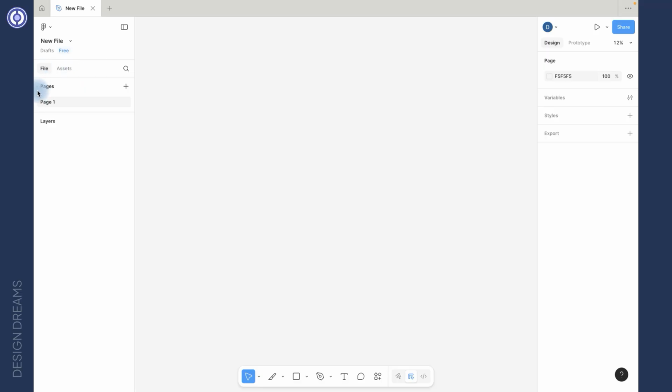In the file, the first thing that you will notice is the pages. You can add or remove pages just by clicking this plus button. Below the pages you have layers. The layers panel gets updated as soon as you add any item to the artboard. There are multiple types of layers that exist in Figma, but to explain the basics, any item that you draw in the artboard is represented by a layer.